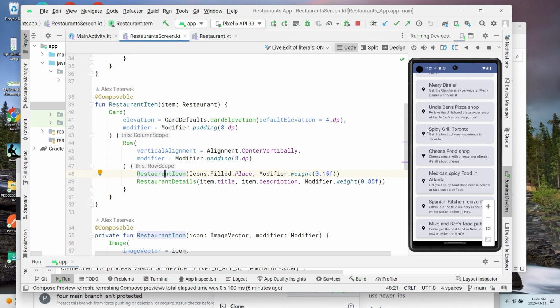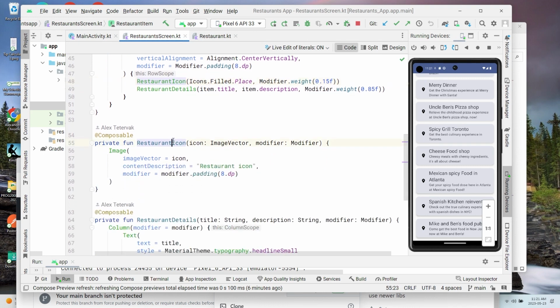This restaurant icon, it is this part. It contains just an image. And the image is a reference to an icon. So it is Icons Filled Place. It is coming from the library. Filled Place is the name of this. Material design comes with built-in items and icons, and that's one of them. When you create an image, it forces you to provide a description. It is for screen readers. Modifier is optional, but they created extra padding around this image. All right. So this is for the icon.